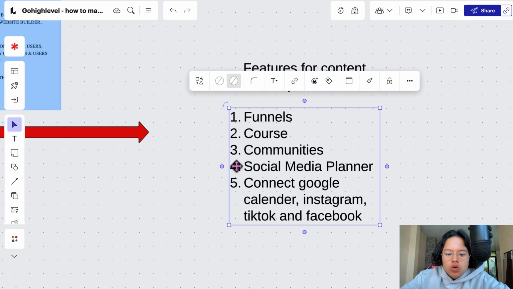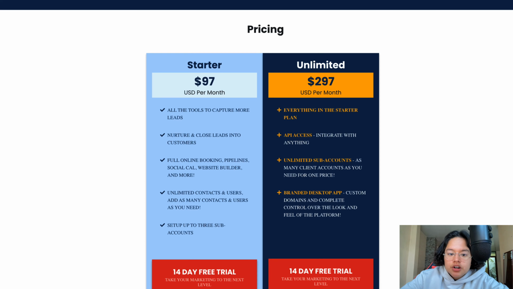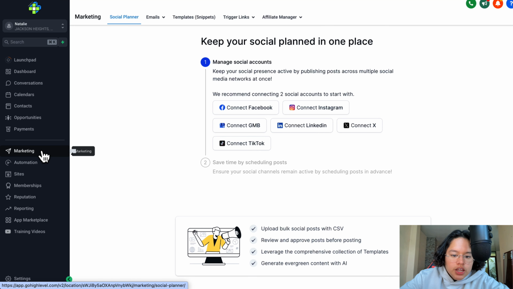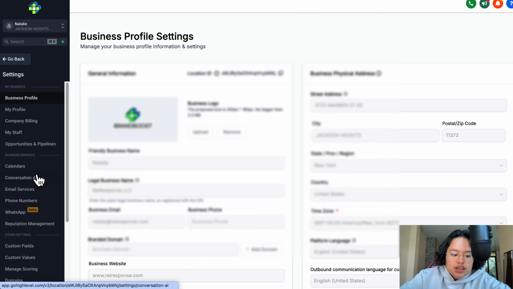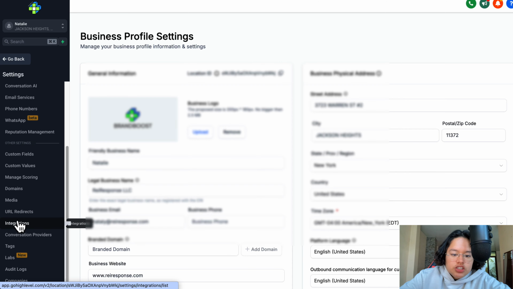Okay, now the next one, right, we went over the funnels, the courses, the communities. Now the social media planner. So you can go to marketing and then social media planner, and you just have to connect your Facebook or your Instagram, your Google My Business, your LinkedIn. You can connect all sorts of social media apps just by going to settings and then going to integrations.